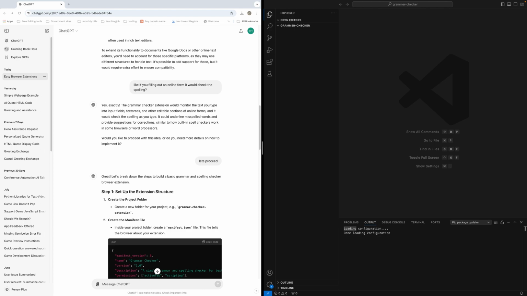I am creating with ChatGPT a browser grammar checker. So it's an extension. You know how you add an extension in your browser to do certain things? Well, this is a browser extension for a grammar checker. So let's say you had to fill an online form out for a grant and you're typing in there. You can actually use this checker that I'm going to build to make sure it's correct.